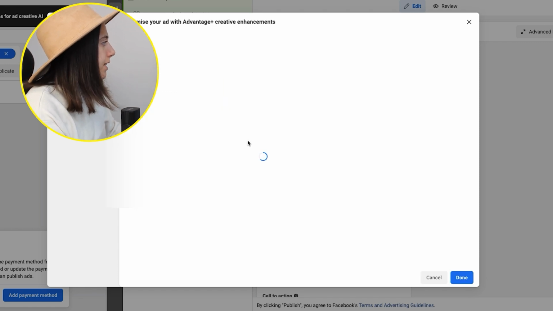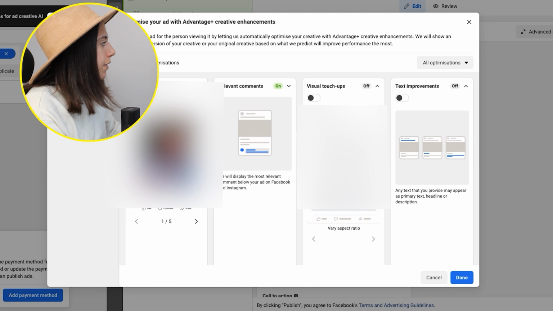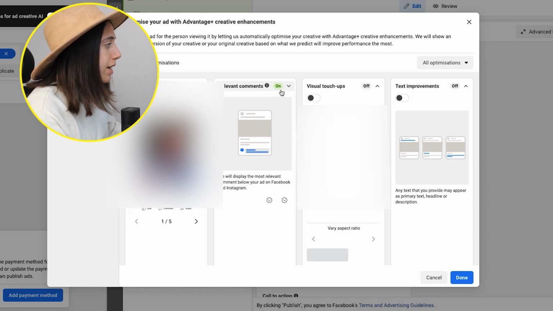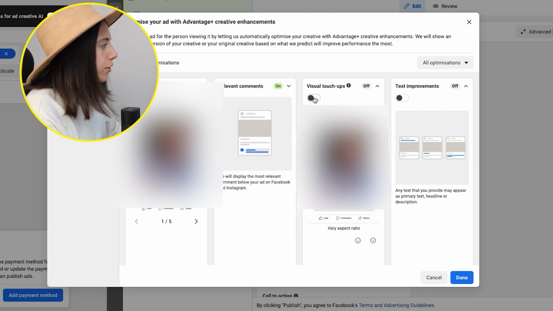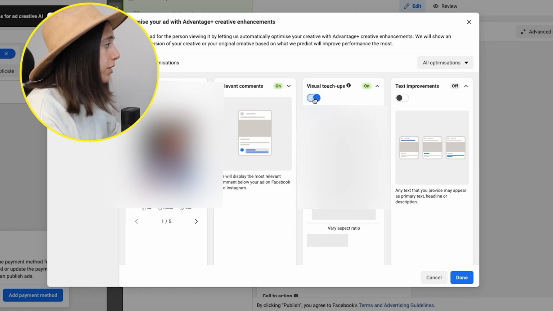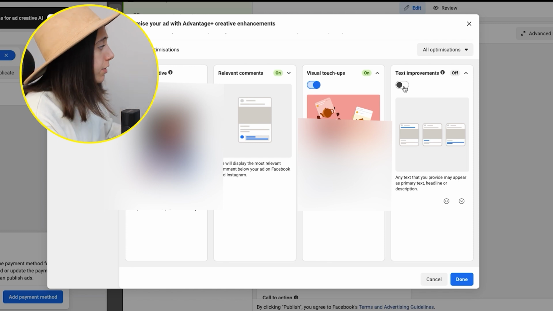Now, optimize, this is where Facebook is giving us some optimizations with their AI. You can see over here, they have relevant comments. I like to leave that on. Basically, it just highlights the most important comment. Visual touch-ups, this is basically if you want to have some color change and so on. You can put that on as well. Text improvements, this is basically just Facebook playing around with your original text, just putting it as a headline or so on. So I will leave this on as well. So basically all optimizations are on.